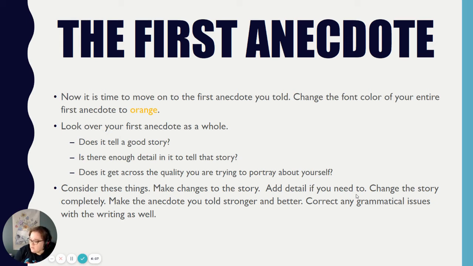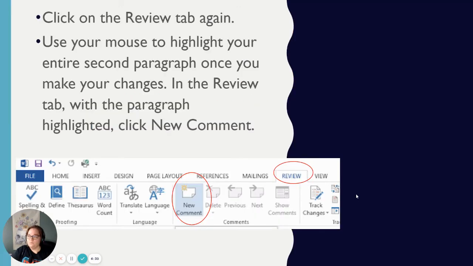Make changes to the story as you see fit. Add detail if you need to. Change the story completely. Make the story you told me stronger and better. If you find any grammatical issues within the writing, correct that as well. And keep in mind, turn it in where you turned in that final draft. We'll mark some grammatical issues. We looked at that last time in one of the other submodules. Consider it and change them if you want to.